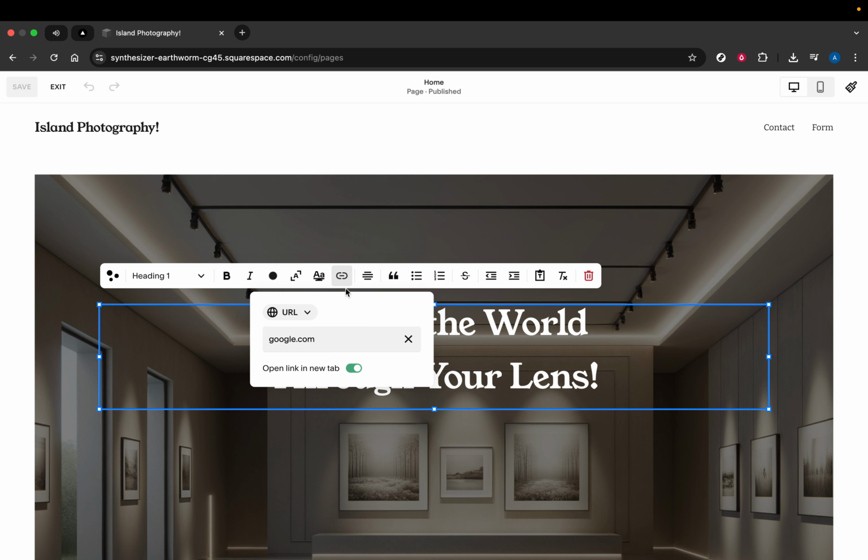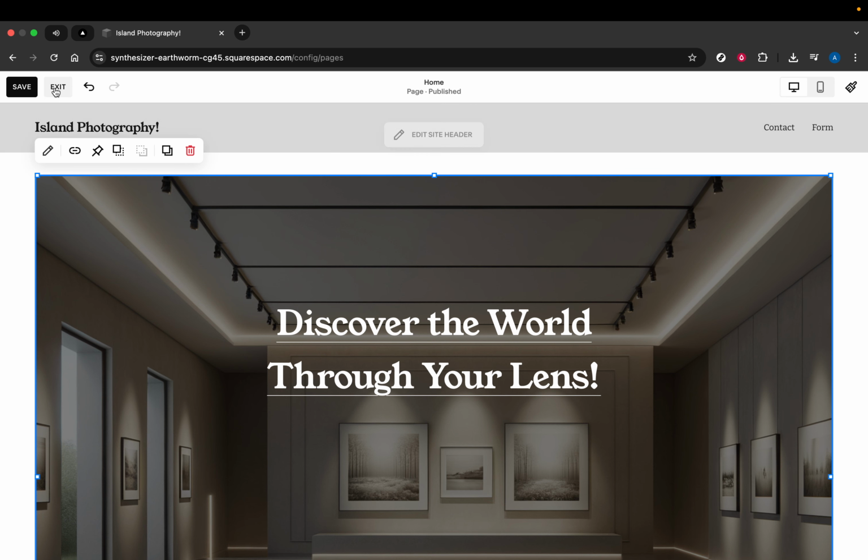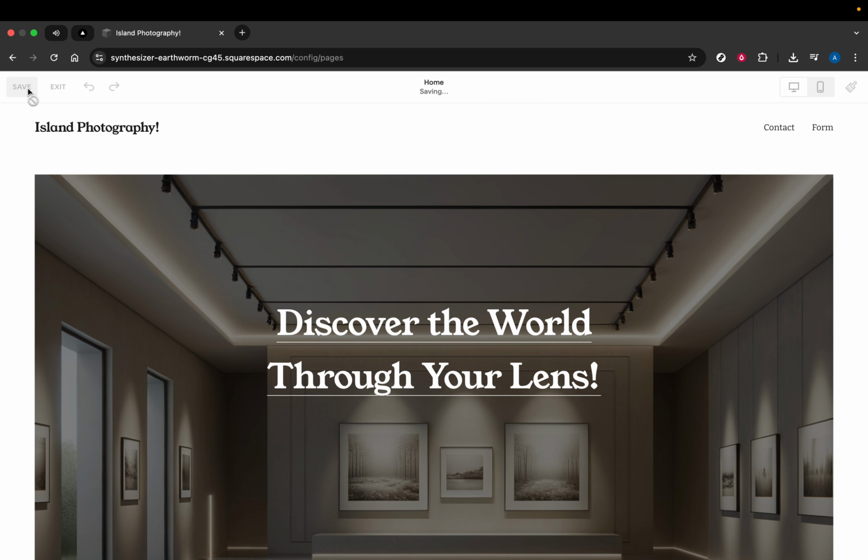To do this, move back to the top left corner of your screen and press the Save button. Saving your work is crucial, as it locks in the changes you've just made to your site. And there you have it. Your text is now a clickable link, empowering your audience to navigate seamlessly to the new destination.